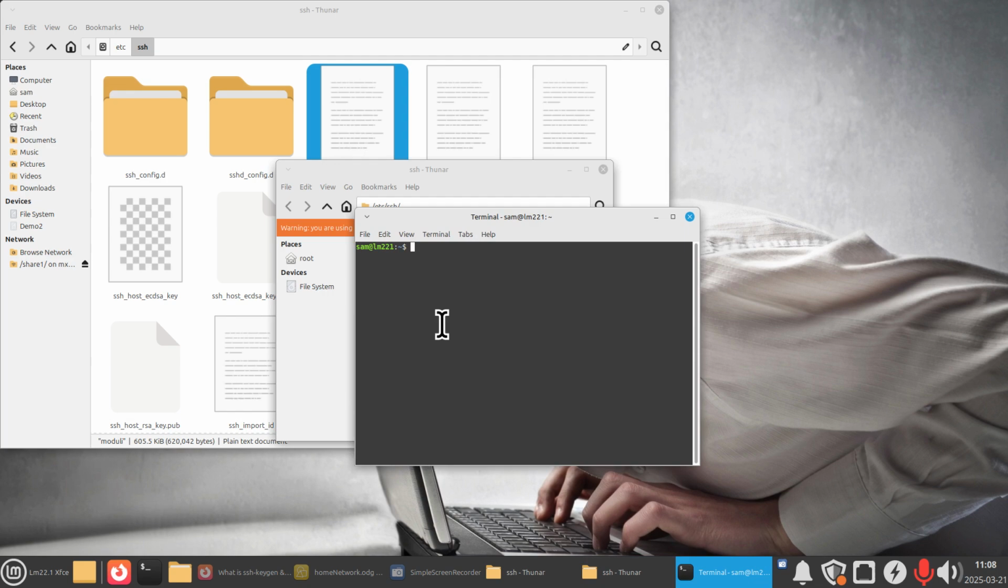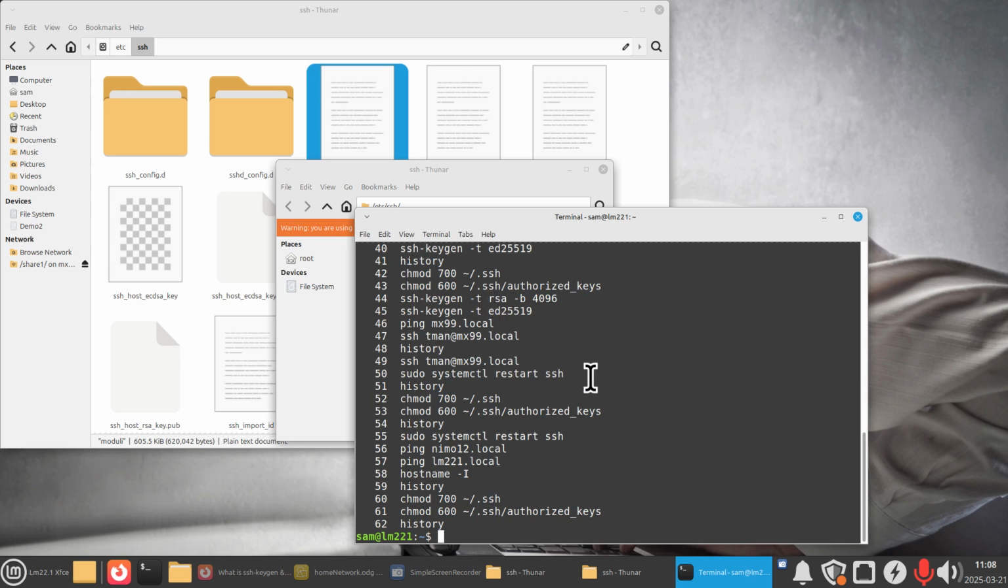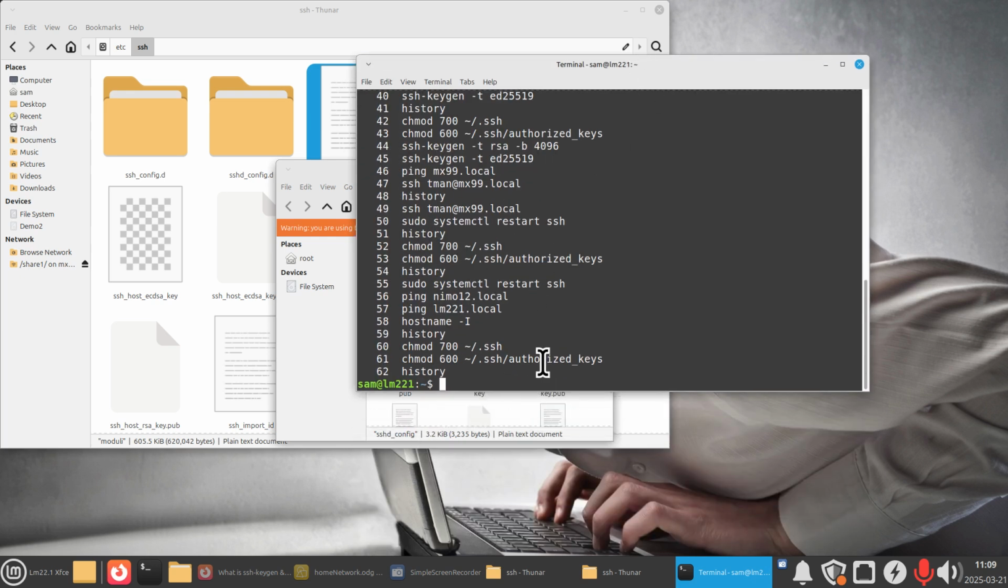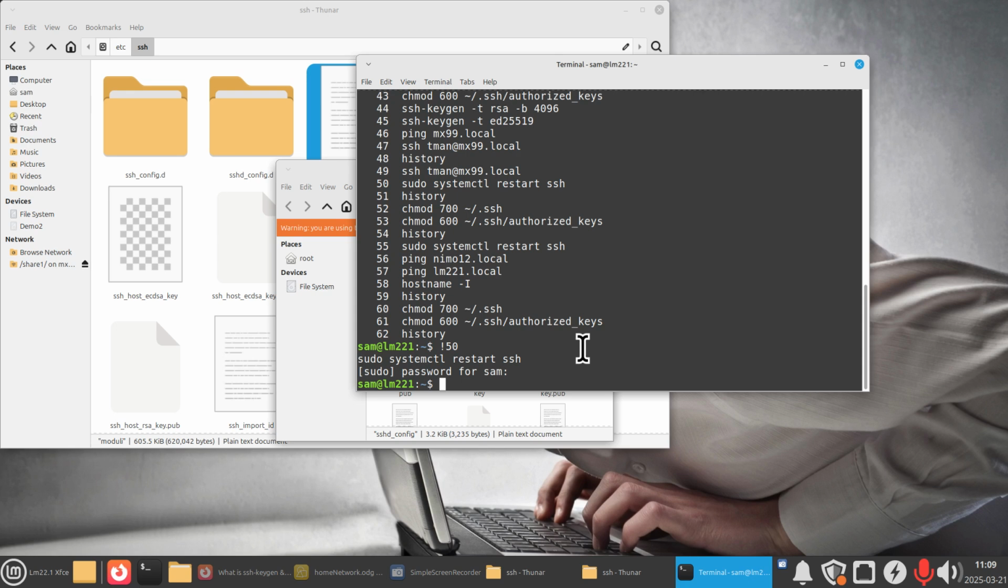I'm going to just show this to you, and what the command is in my history buffer, so you can see it on the screen. Line 55 is sudo space systemctl, one word, space restart space SSH. I'm going to perform line 55 if you don't mind. I'll just do this without typing. Sudo systemctl restart SSH. I still need Sam's password, because it's a sudo command, super user do.